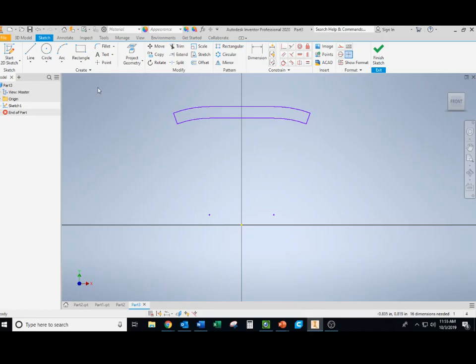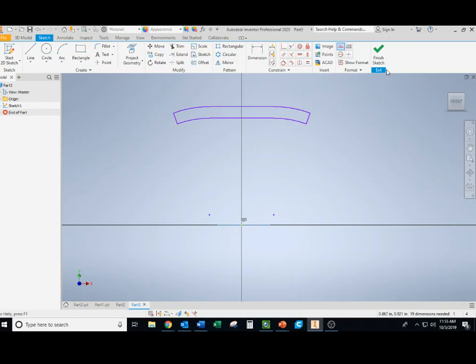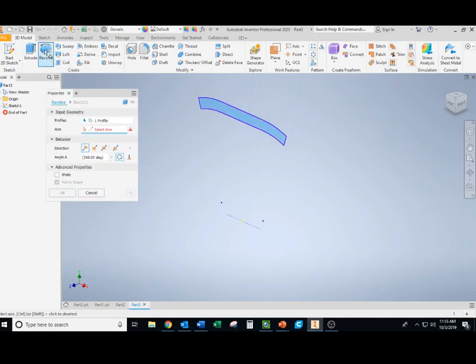Alright, so now we have a couple options. I'm going to add one more line along our x-axis here, and if you want to, if you right click and hit construction, it makes it a construction line, which will make it not visible later on. So I'm going to finish the sketch. I'm going to revolve. It's already selected this profile.